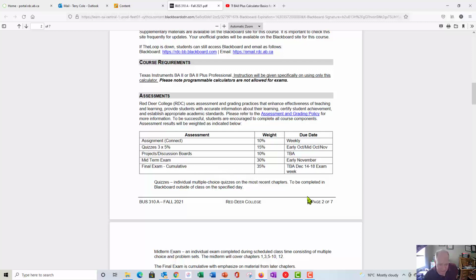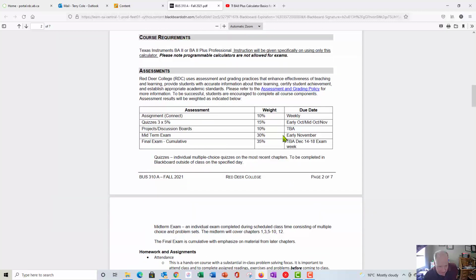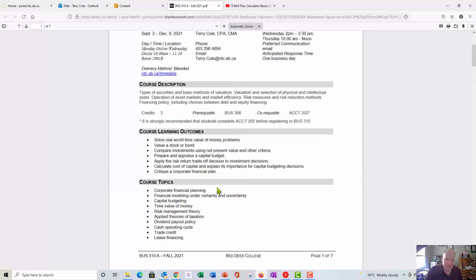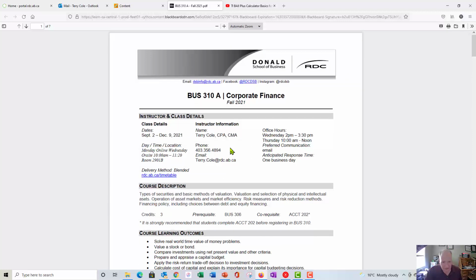Our midterm exam is 30%, and our final is 35%, which is scheduled by the registrar. The midterm exam will be in class, and barring any changes in meeting, that's our plan right now. So do have a look through this. I'll talk more about it in another session, but this is your good starting point. Even if you don't get your textbook yet, you can look at the PowerPoint slides in Blackboard and get started on the material and some of the videos.